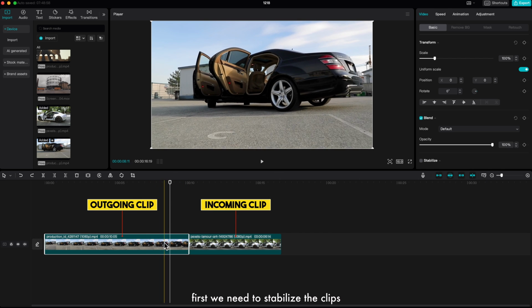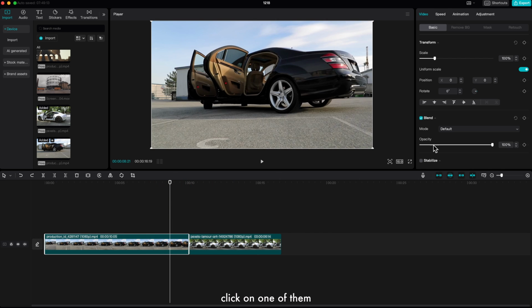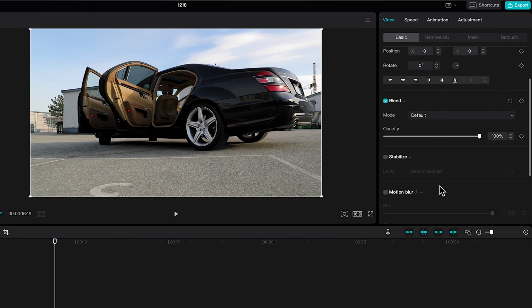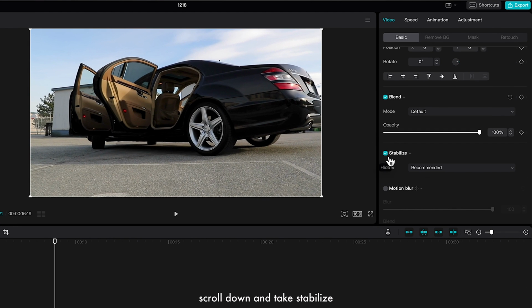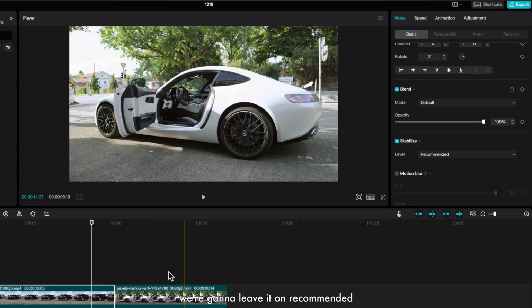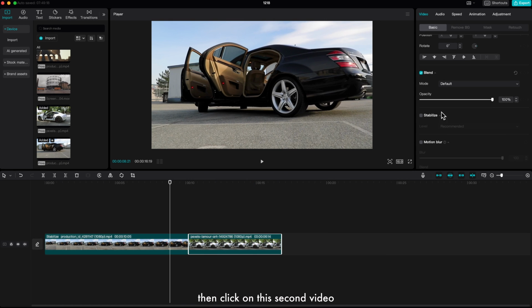First, we need to stabilize the clips. Click on one of them, go to the right side, scroll down and tick stabilize. We're gonna leave it on recommended. Then click on this second video. Click on stabilize and leave it at recommended.